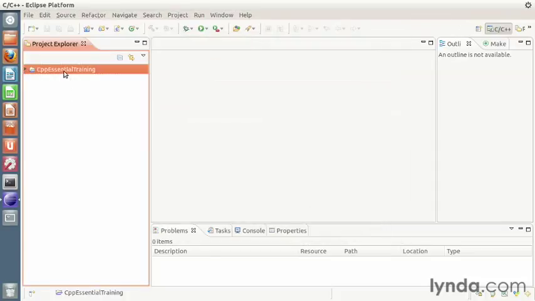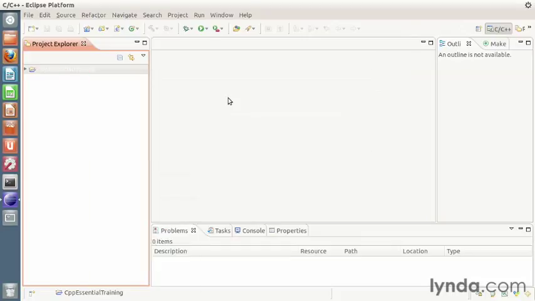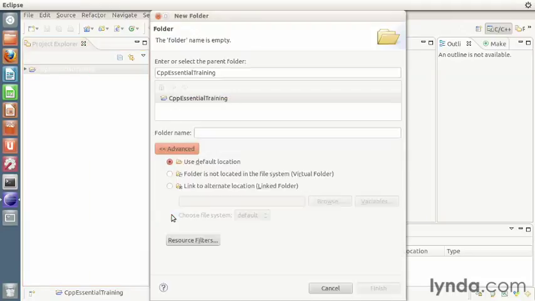And so we're going to put something in it. I'm going to right click on this, and under New Folder, come down here and select the Advanced button, and this allows us to link to an alternate location. This way we can load up the exercise files and not have it make a copy of them into our workspace. We don't really need that. We're not going to actually be editing these files in place anyway.